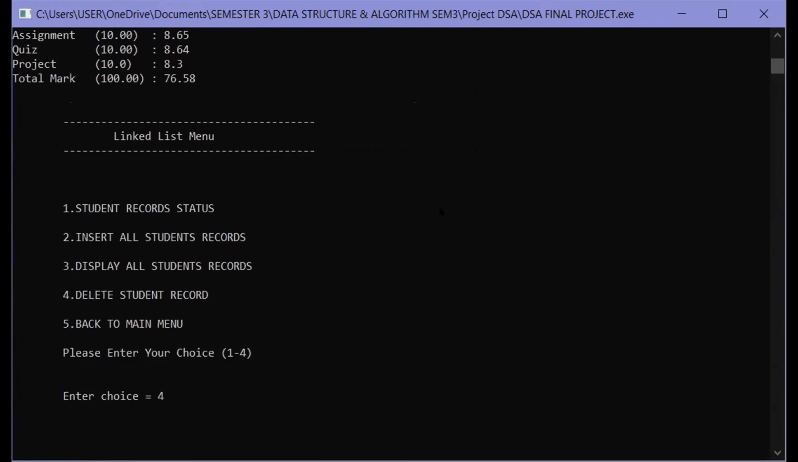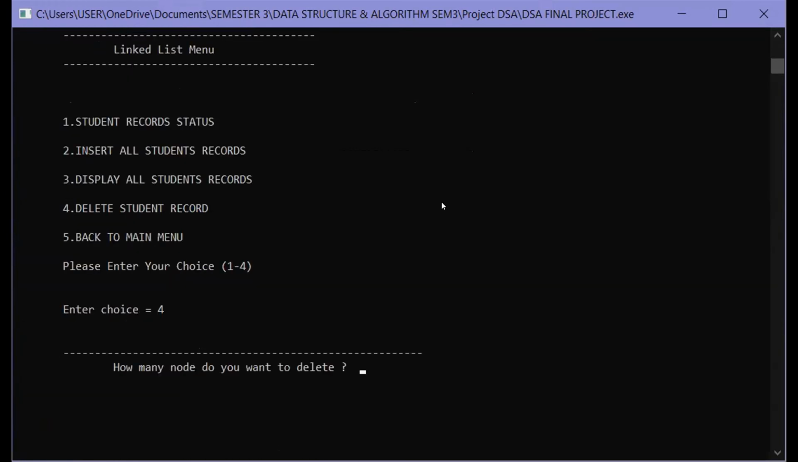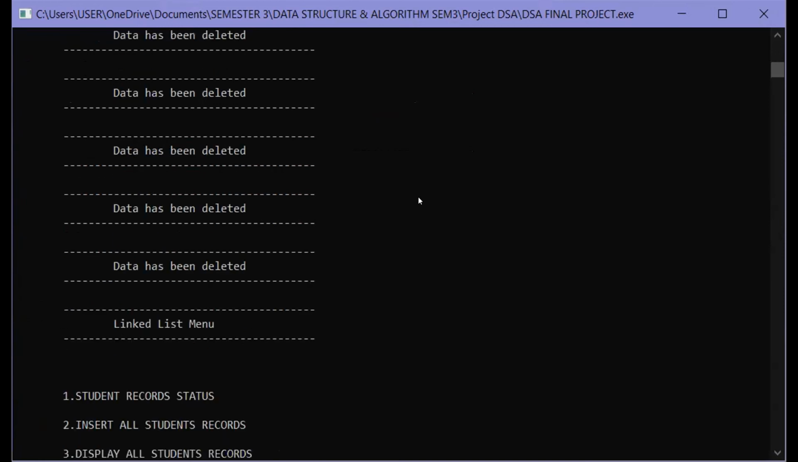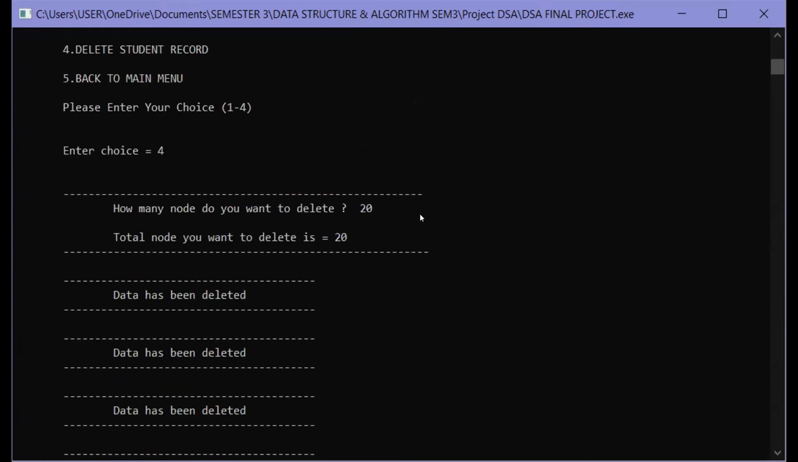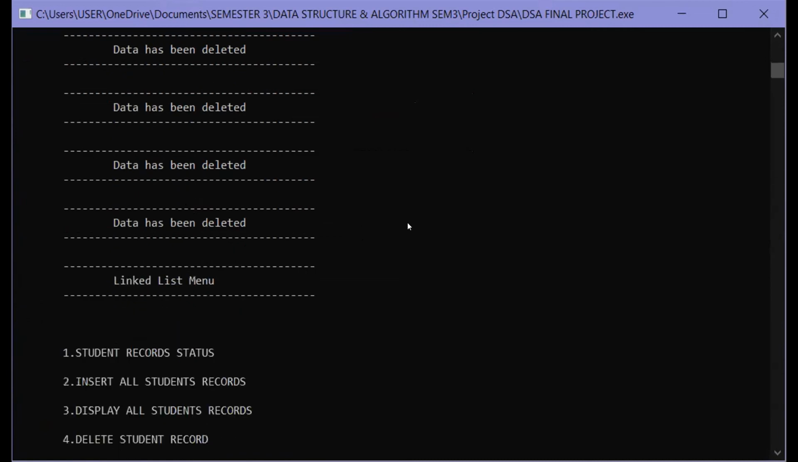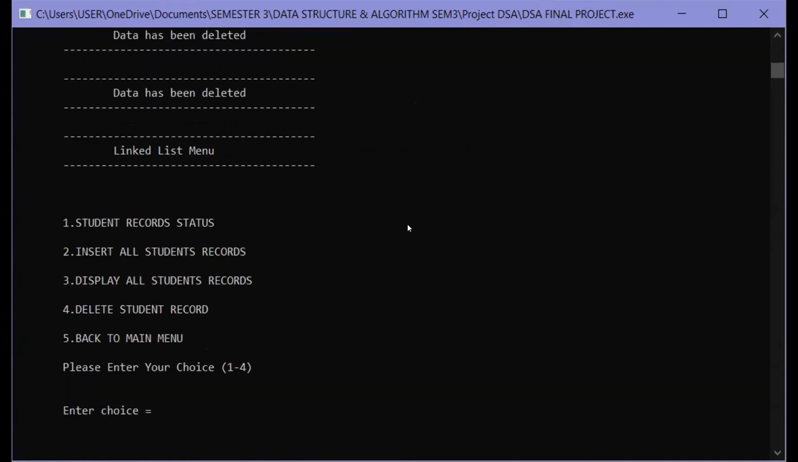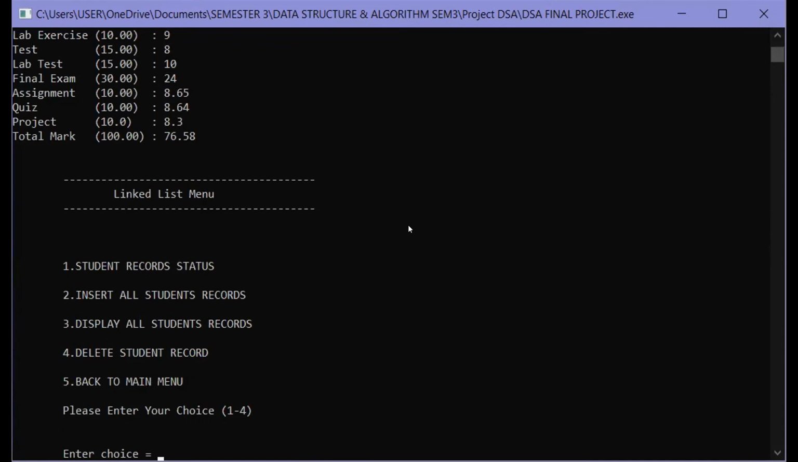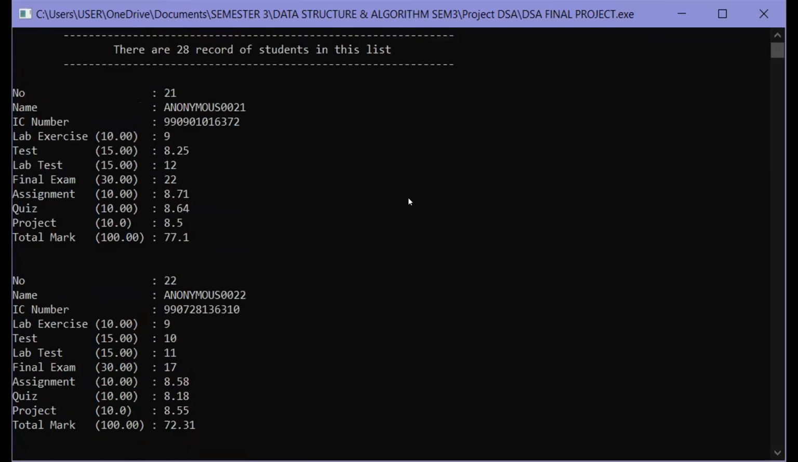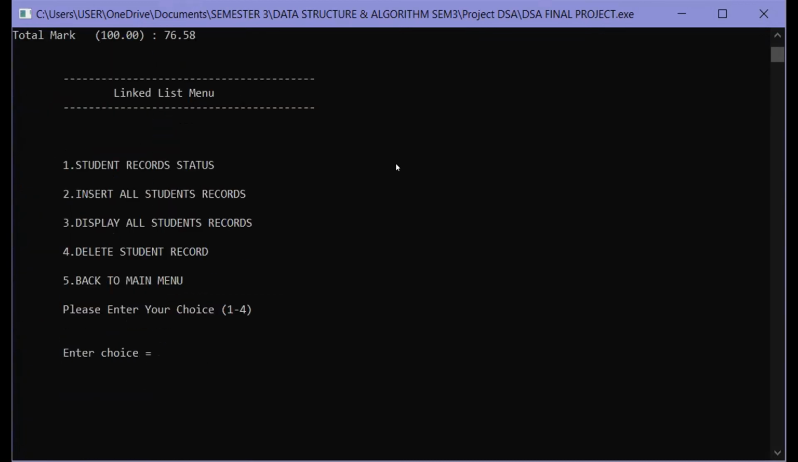And then option 4 is for deleting the student record. Here we can choose how many nodes we want to delete. So for example, I want to delete 20 nodes. So all the data has been deleted. And we can check whether the data has been deleted or not by displaying the student record again. As you can see here, it has deleted the 20 records, and the display starts from student record 21 until 28. And next we can go back to the main menu.